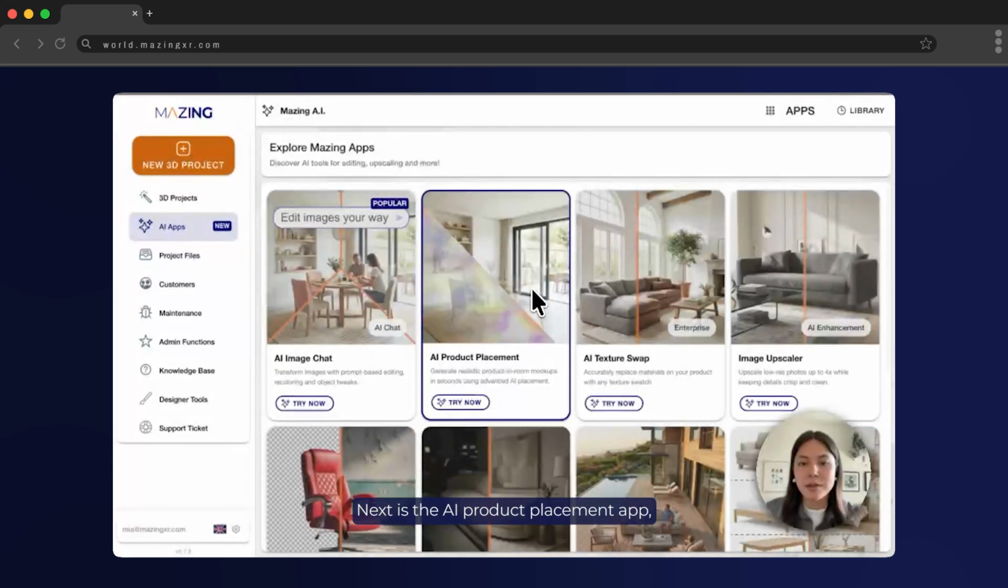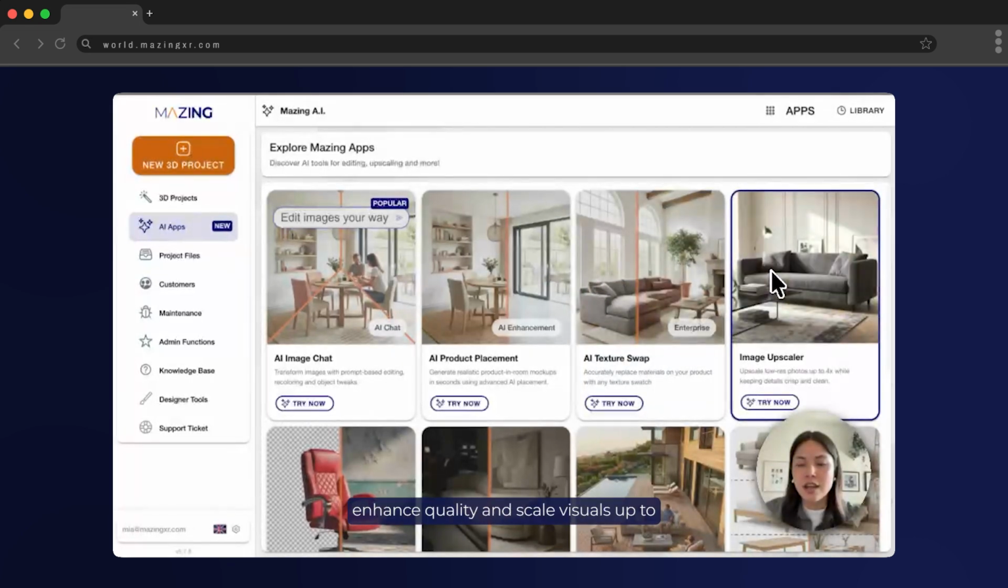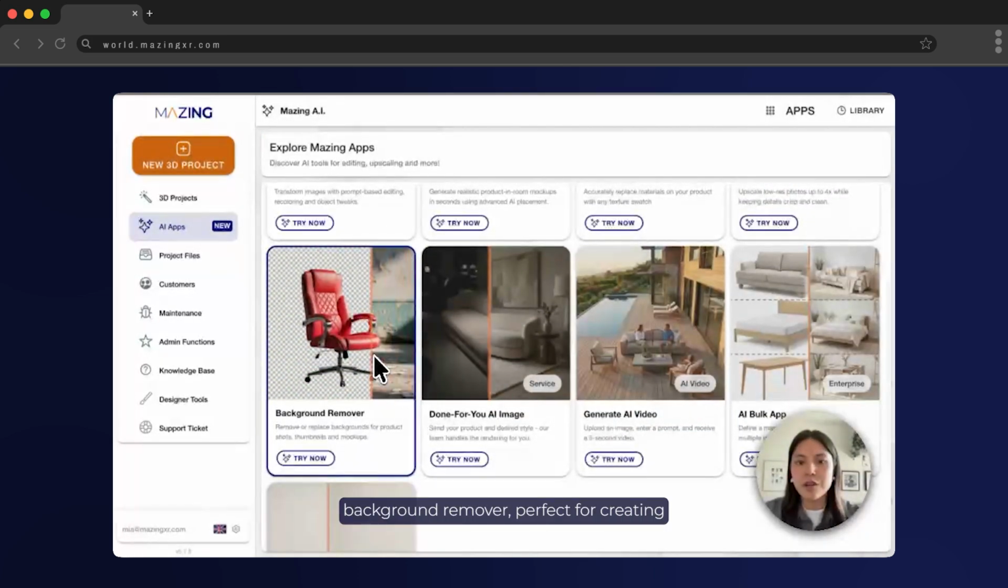Next is the AI product placement app, where you can work with reference images. Then we have the texture swap tool, which lets you change materials and colors on furniture or objects. You can also use our image upscaler to enhance quality and scale visuals up to 4K. In the second row, you'll find the background remover, perfect for creating clean silo images.